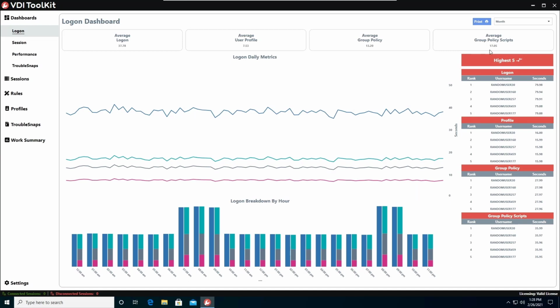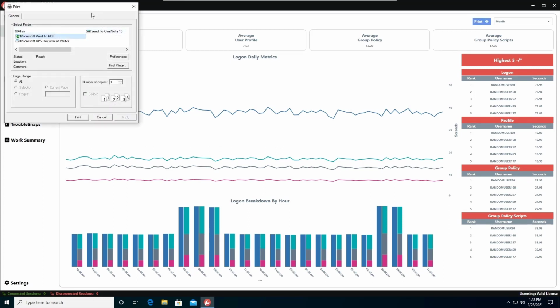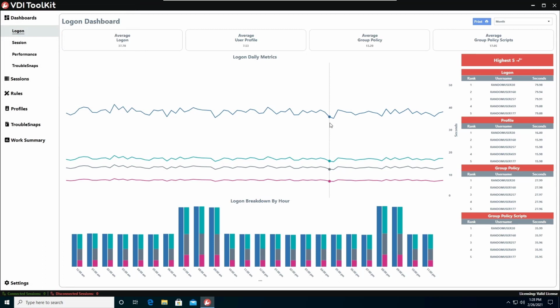And just to go over too, you can actually print these dashboards. So if you'll notice up here, we have a print, and we can actually click to print if we wanted to print this dashboard.